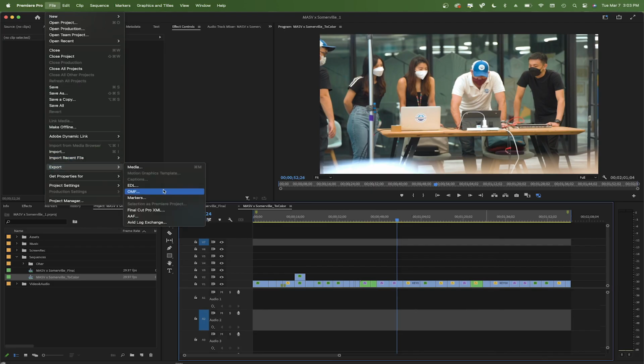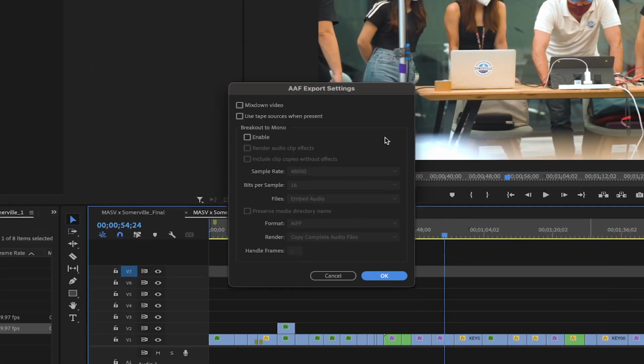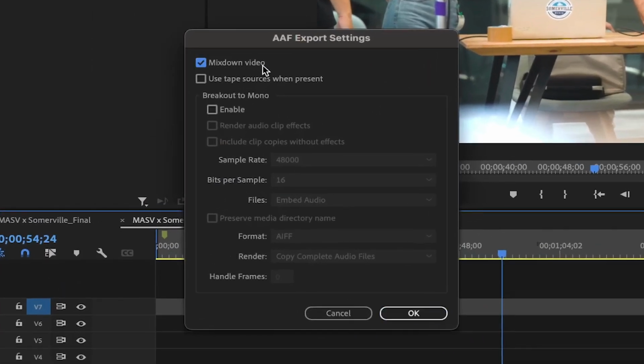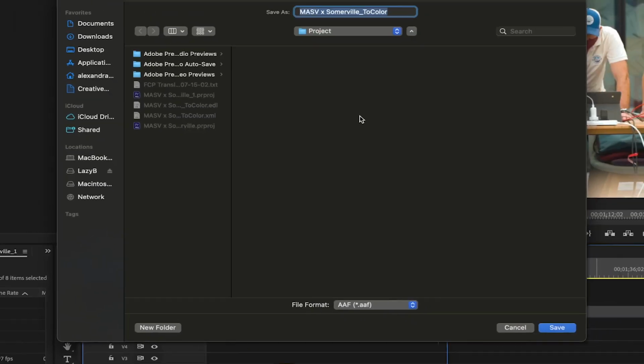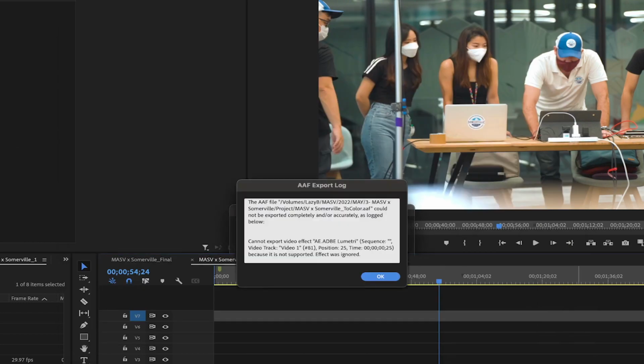Okay, now AAF. Back to Export, choose AAF, and in this new window, you can check this mixdown video if you want to merge the whole video to be a single clip included next to the AAF. If you leave it unchecked, it will link to each of the existing video files as separate clips. Click OK, choose the location, and there you go.